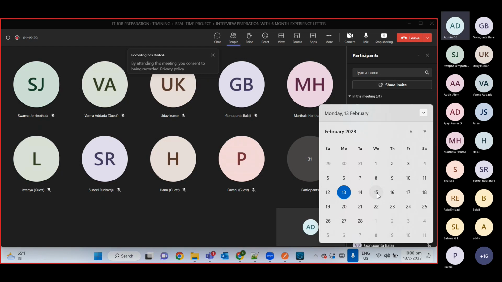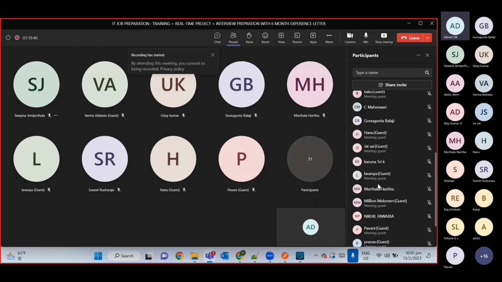So from 15th, slowly your load will increase. Be prepared for that. At this moment, you are not getting much assignment, but once the real-time project starts, you will get too many assignments, and you have to do everything parallelly. Otherwise, at the end, the entire training will not be much helpful.